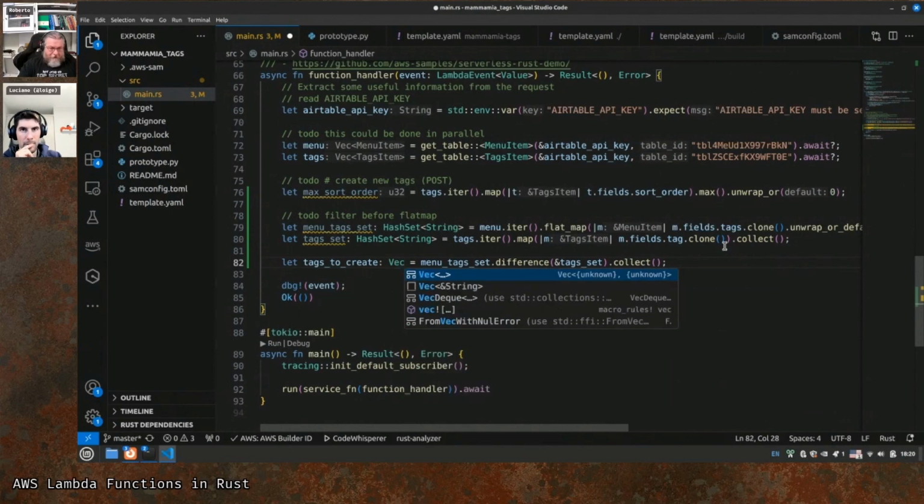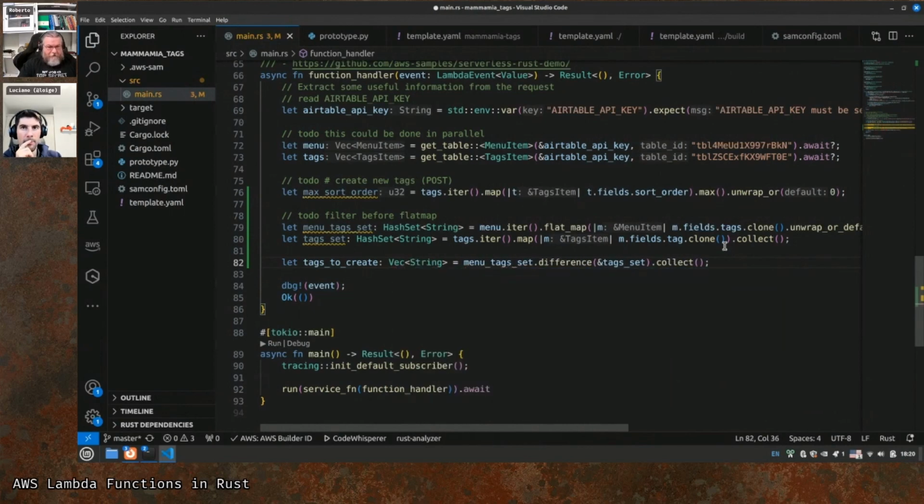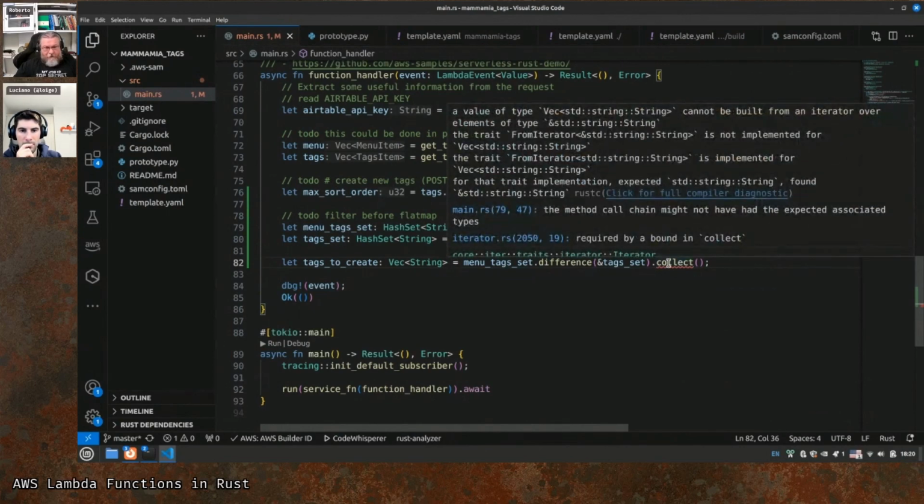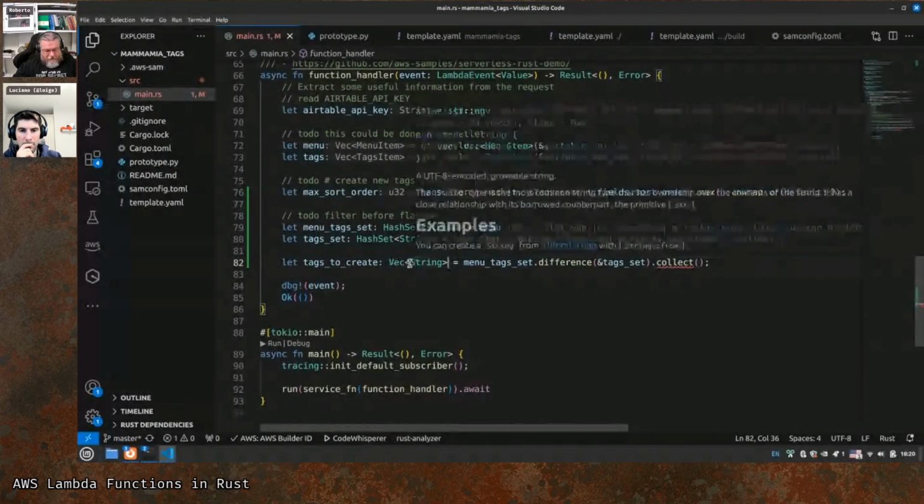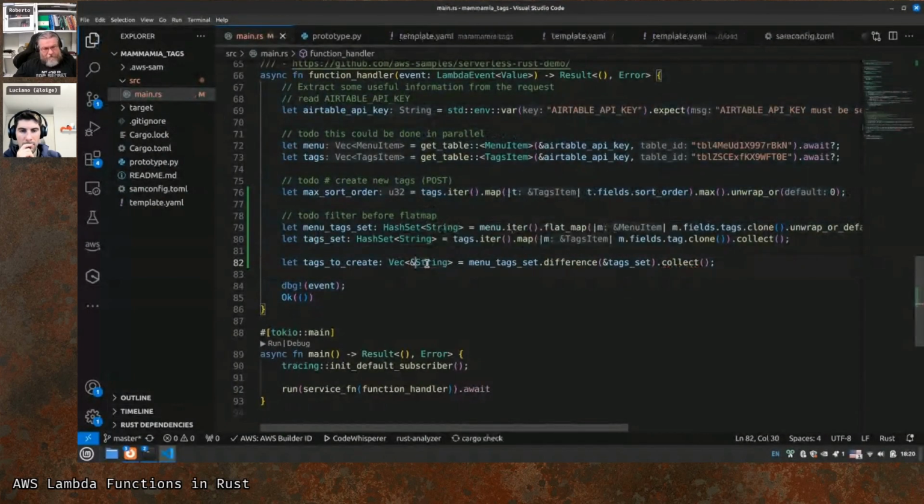Yeah. And this is a vector of string. It's fine with a vector of string. No, it's not fine. Why? Because it wants references to a string. Oh yeah, it's not gonna automatically clone anything, which I guess is good.